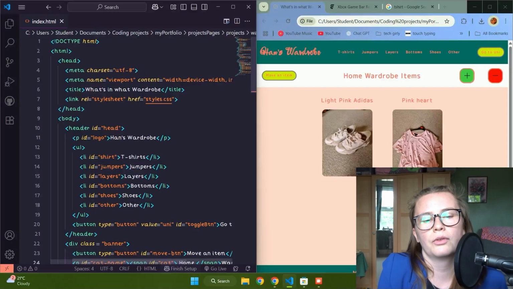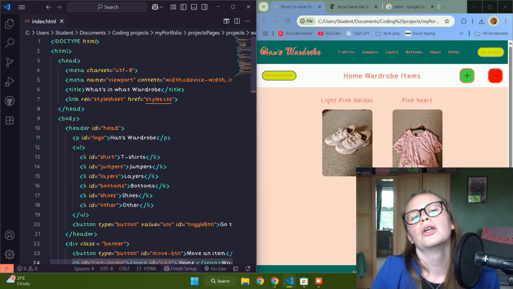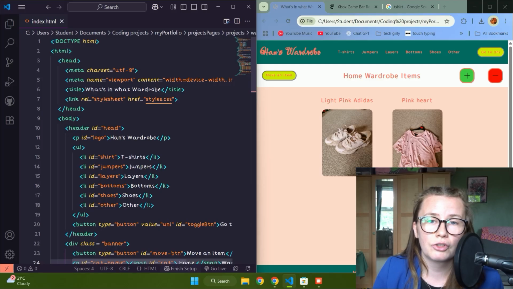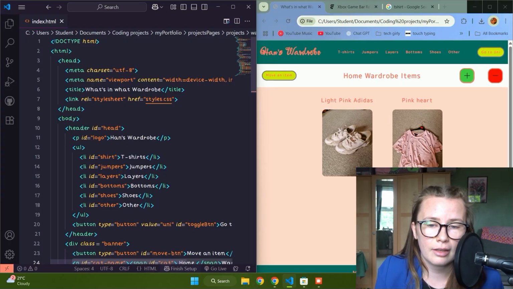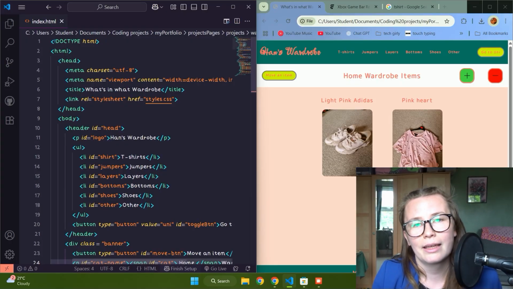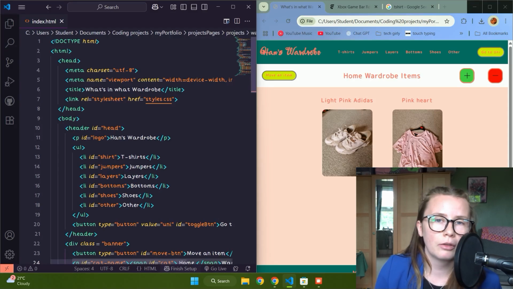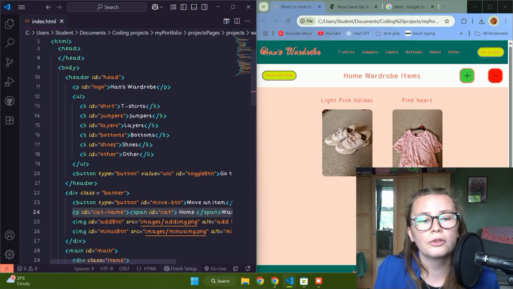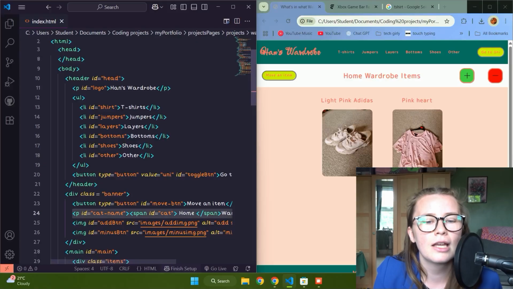So we've got the head element, which contains information about the web page that's not actually displayed on the web page. It's things like the title of the web page, any links to CSS and things like that, trying to make it accessible and responsive for mobile devices. We've got the body tag, which displays the content of the web page.